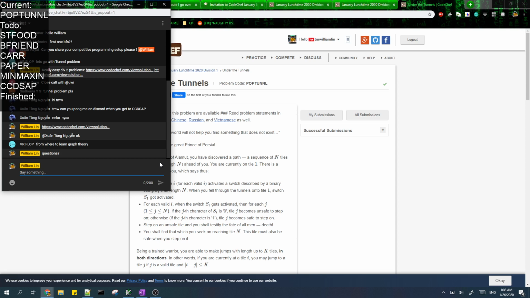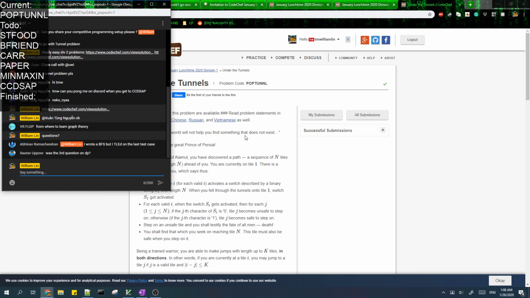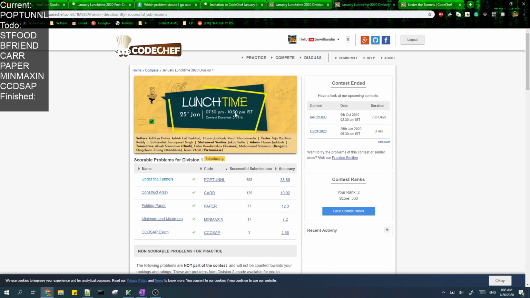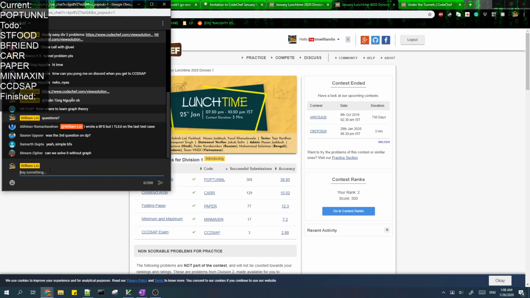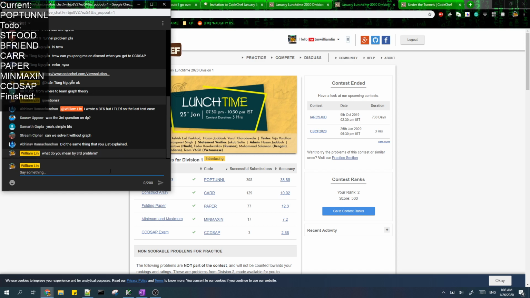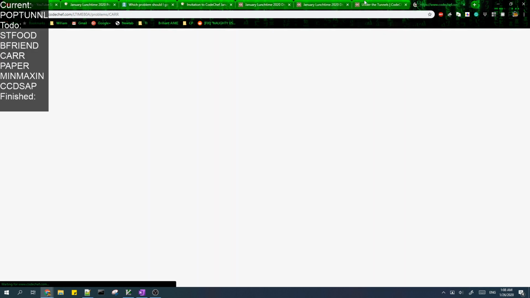So in order to learn graph theory, you can filter problems by tags on Codeforces and CodeChef. Okay, if nobody has any questions, then I'll move on to construct array.